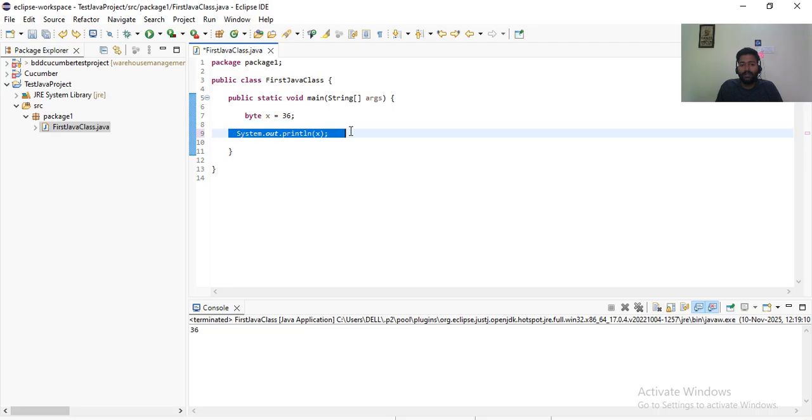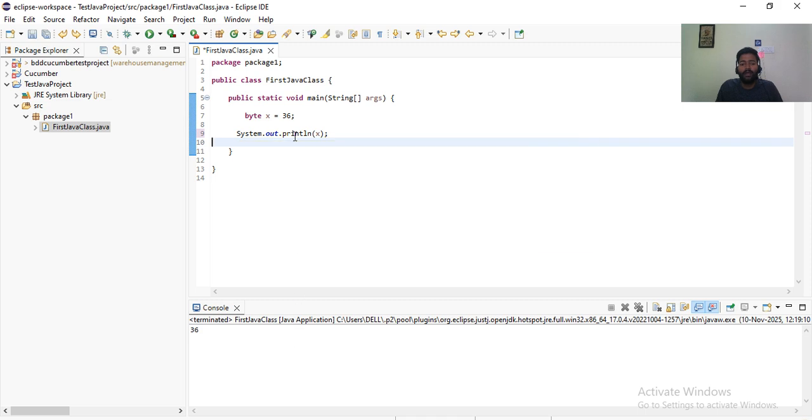Now it comes to the ninth line. Whenever it sees system.out.println, it understands, hey, they're asking me to print something, so let me see what that something is, and it goes inside the bracket. Okay, they are asking me to print the value of x. So the value of x is 36, so it gets printed here. Okay, so that is how it works.